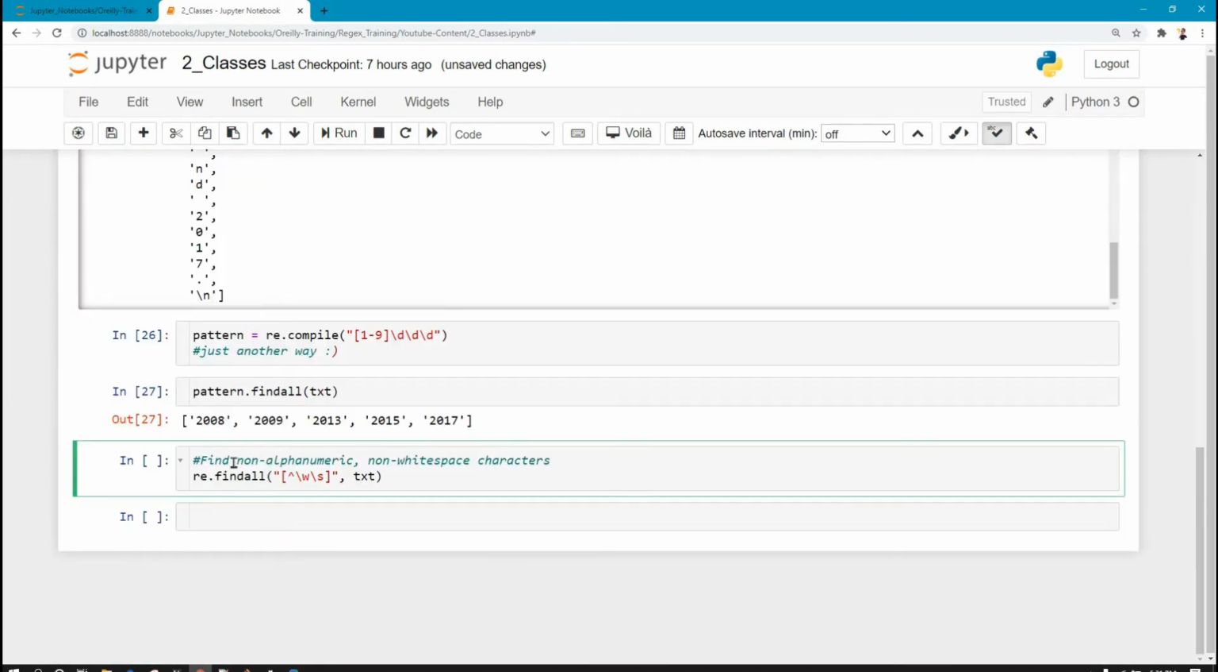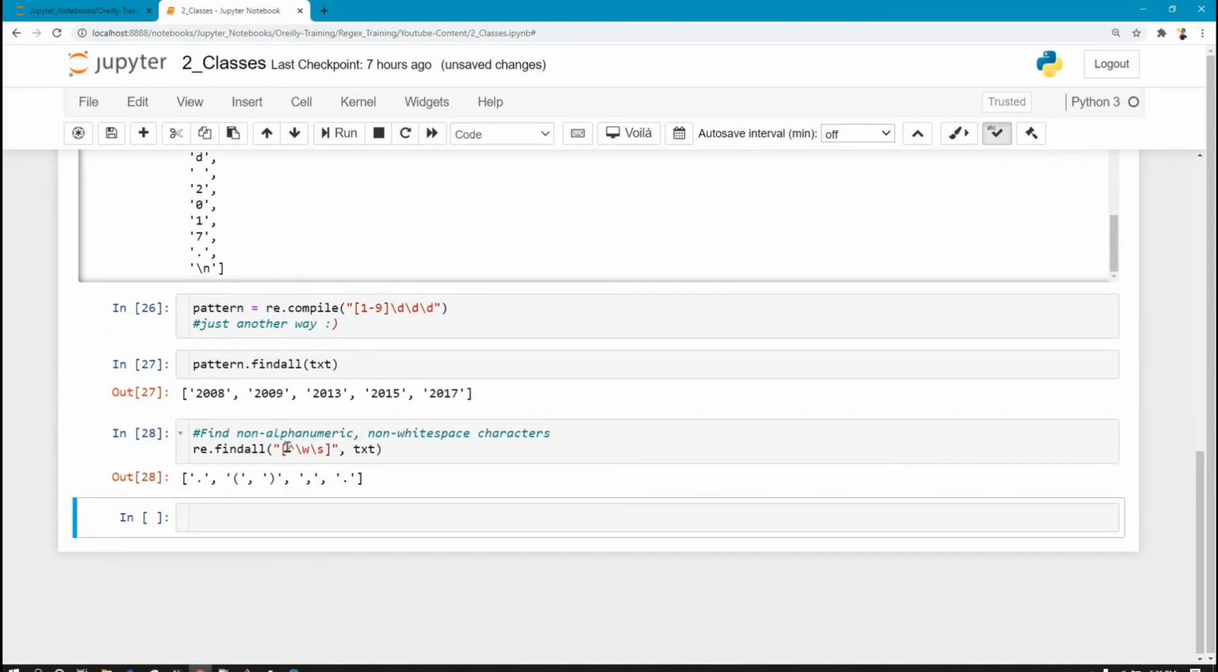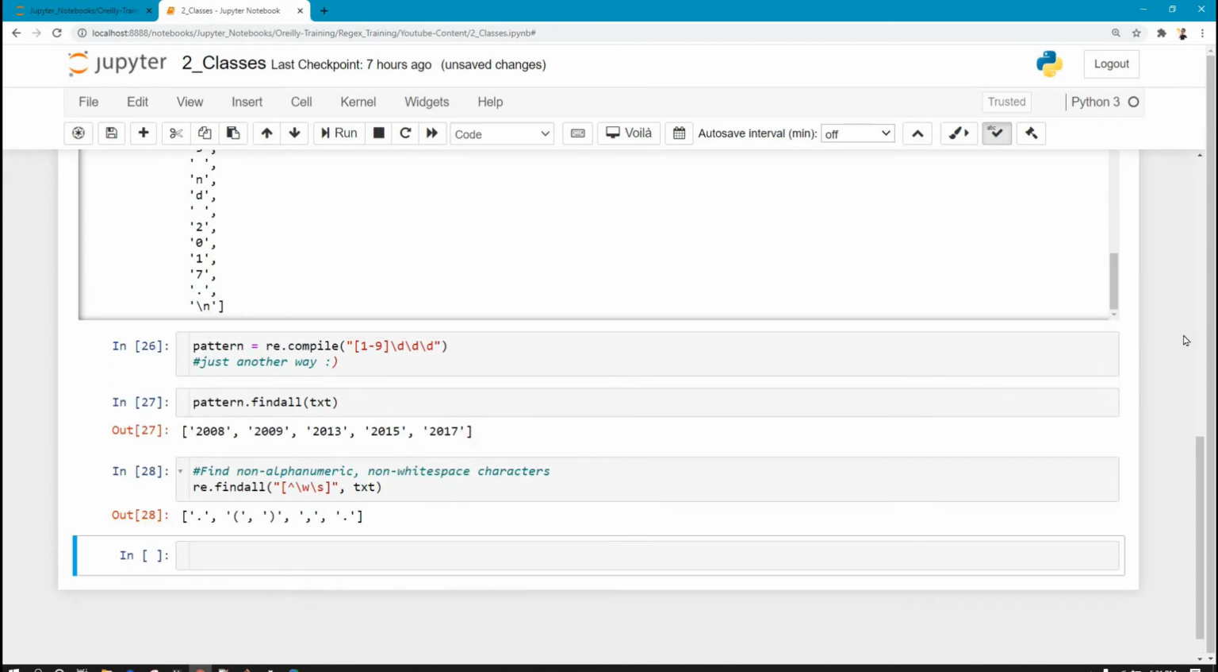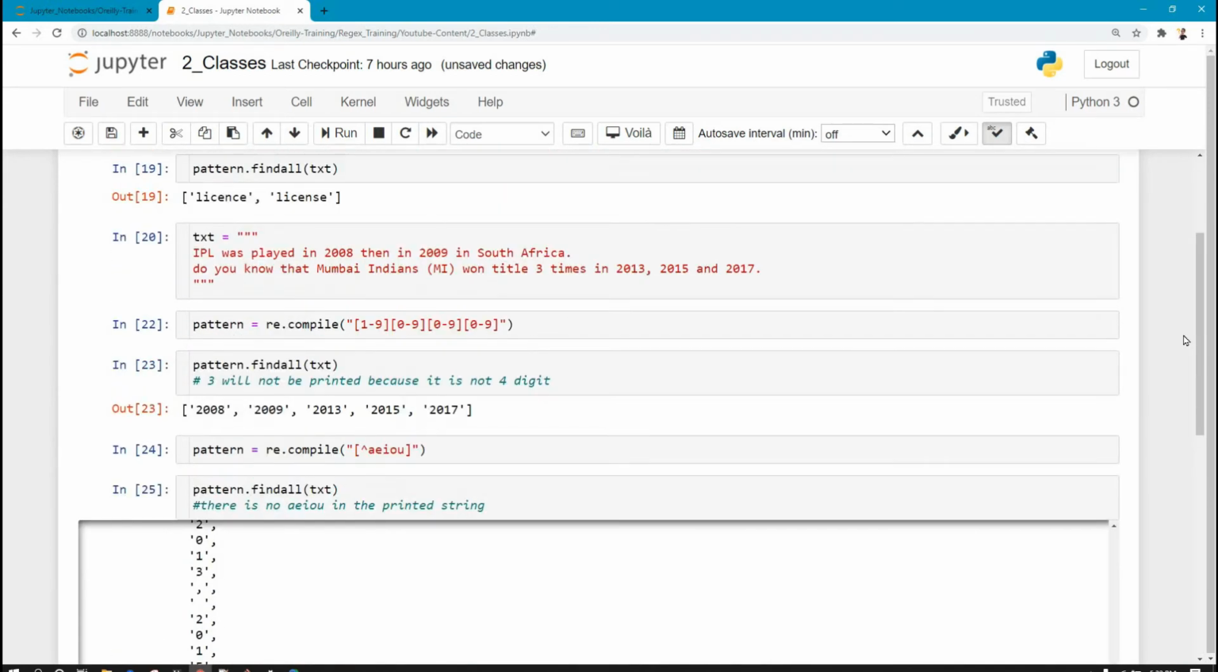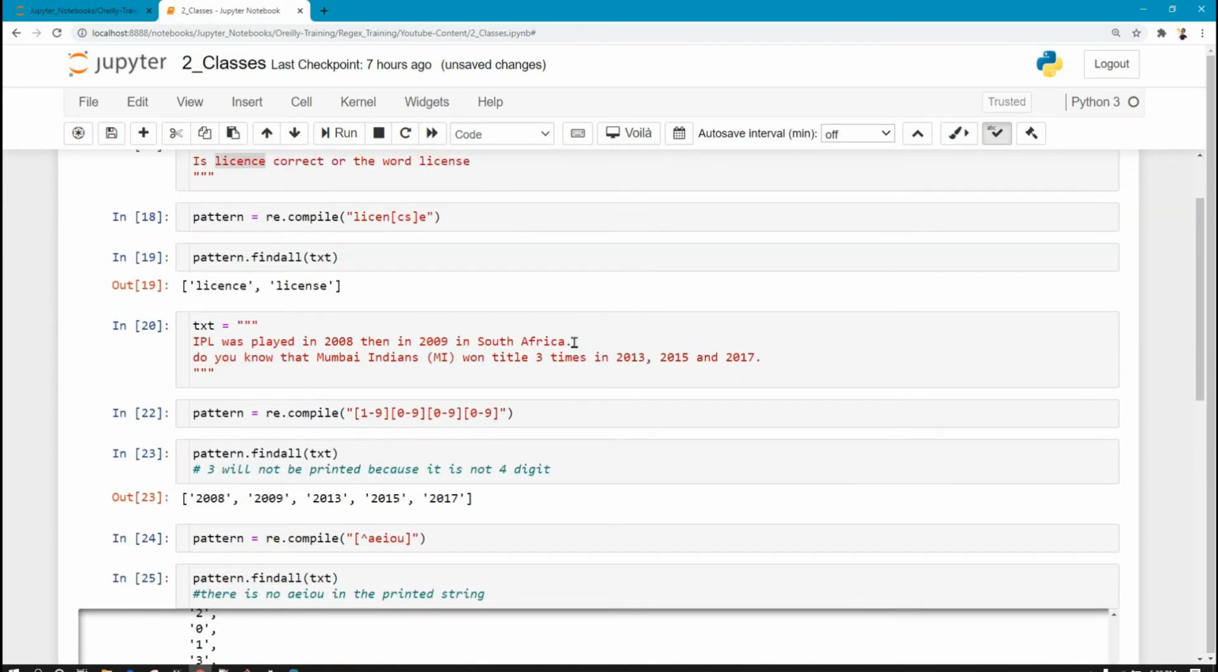Now let's try to find all the non-alphanumeric and non-white space characters. That can be done like this. So I'm saying that in a set, do not find whichever is a word ending with a space, except these, find everything. So all the words were discarded, all the spaces were discarded, only the comma, dot and this remained in the result.